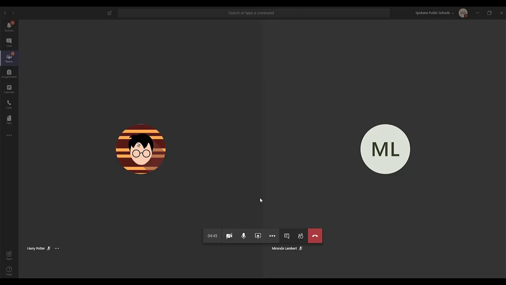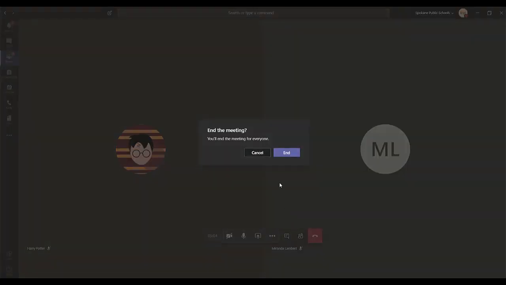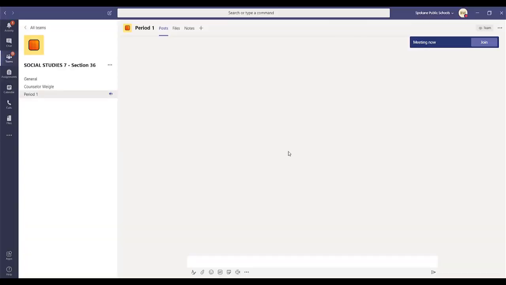You should also make sure that all students have left the meeting before you leave it. If you leave the meeting before anyone else, students can carry on in the meeting. You can end the meeting for all by clicking your dot dot dot menu in your meeting toolbar pop-up and click End Meeting. That forces out all users. Click End and the meeting is over.